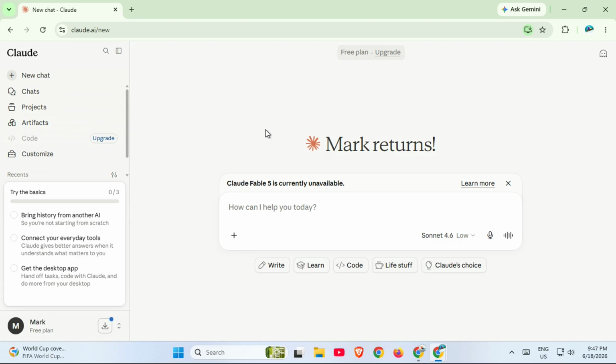Now that you're inside, the next step is to start a new chat. Look for the option that lets you begin a fresh conversation. This is important because a new chat gives you a clean workspace for your prompt without mixing it with older messages or unrelated topics. Starting fresh also helps keep your responses more focused and easier to follow.